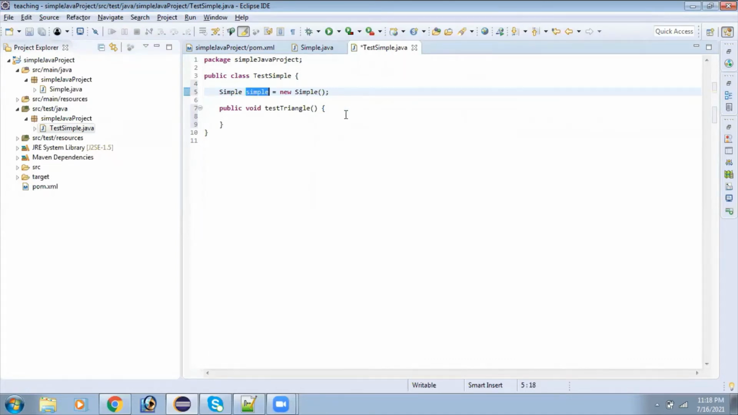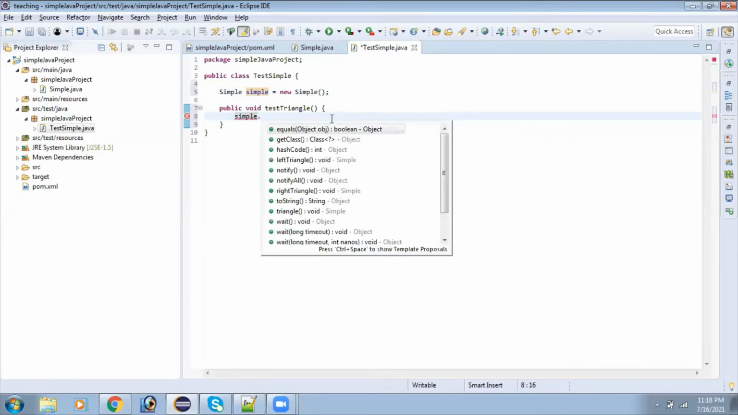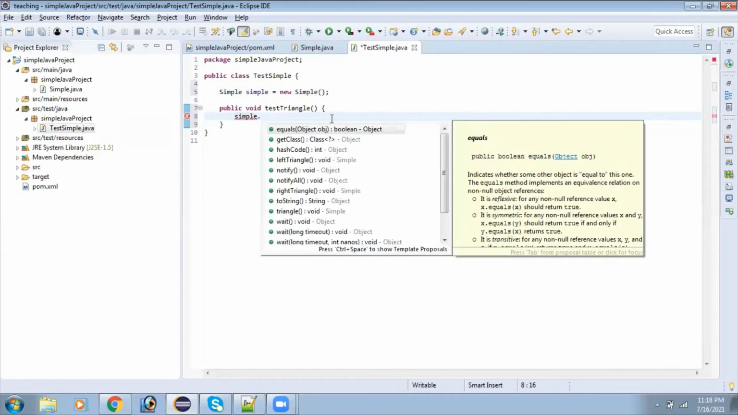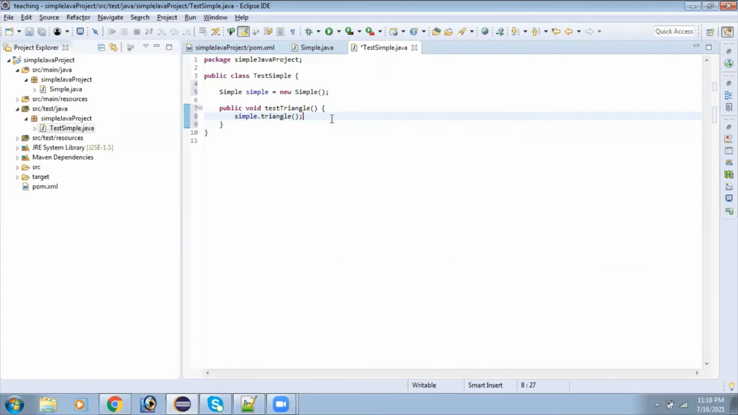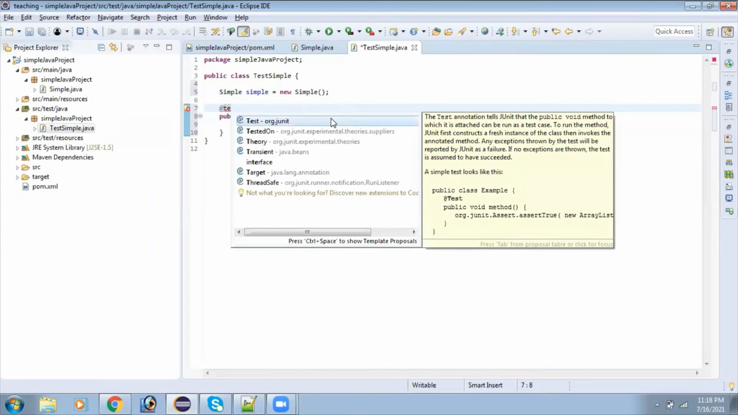Don't worry if you don't know the shortcut, we are going to teach that in another lesson or another video. Okay, now what you say, triangle. So I want to call this. So test case, you must have an annotation.